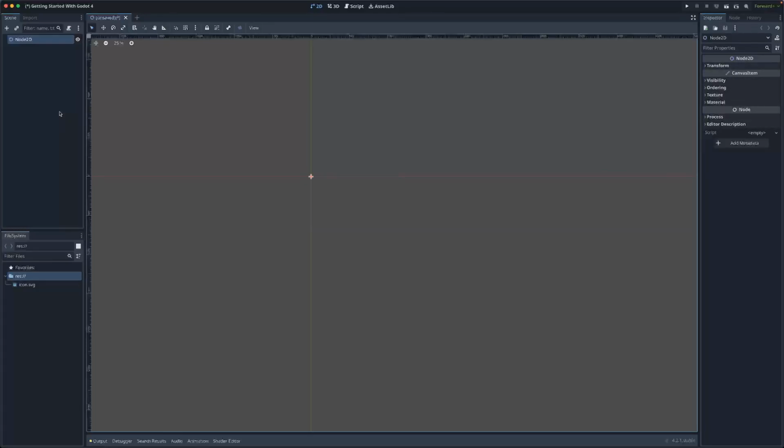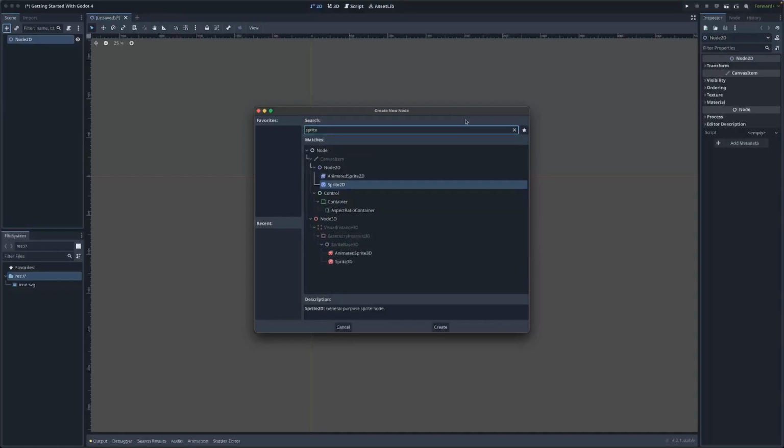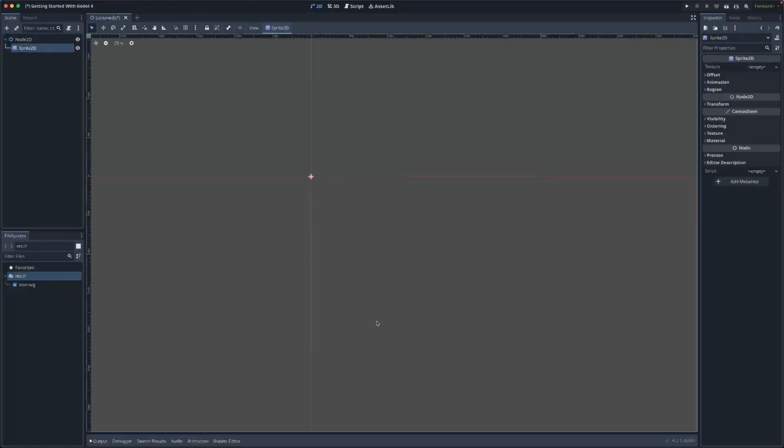Now let's go ahead and create an additional node as a child of this Node2D. The first node we're going to create is a Sprite node, which will be used to display an image on the screen. You can create a new node by clicking on the plus icon here, or by typing Control A on Windows or Command A on Mac. Go ahead and create a new node. This will open the Create New Node dialog. Here we want to search for Sprite. And again, since we're working with a 2D game here, we're going to choose Sprite2D. Click Create. We now have a child node of our Node2D.